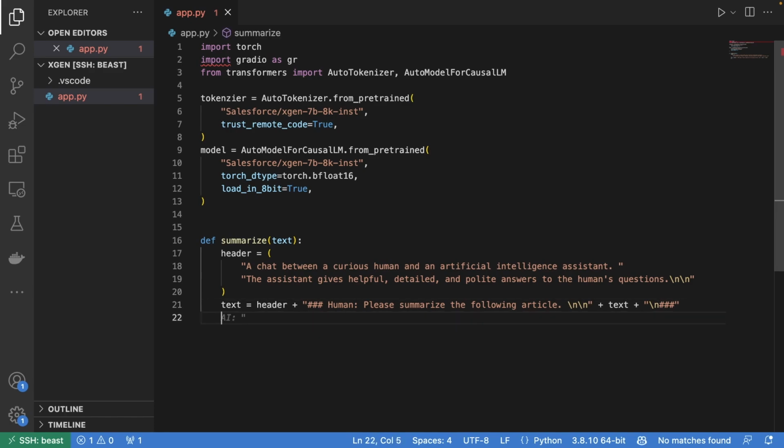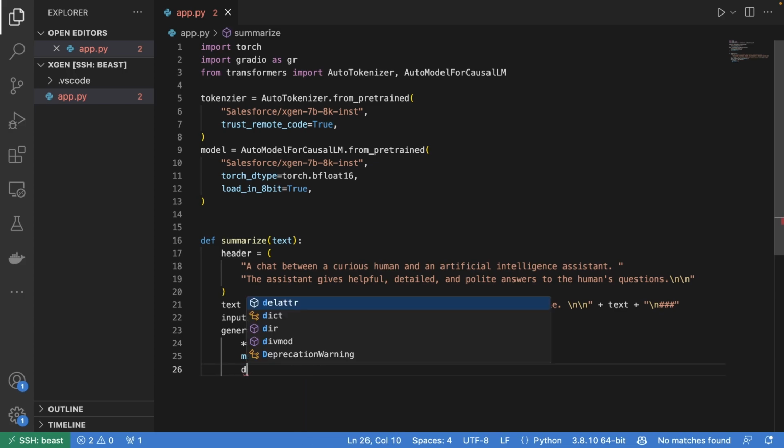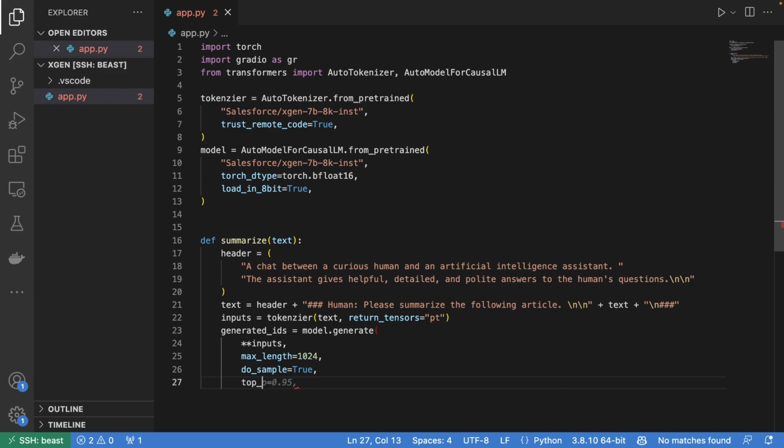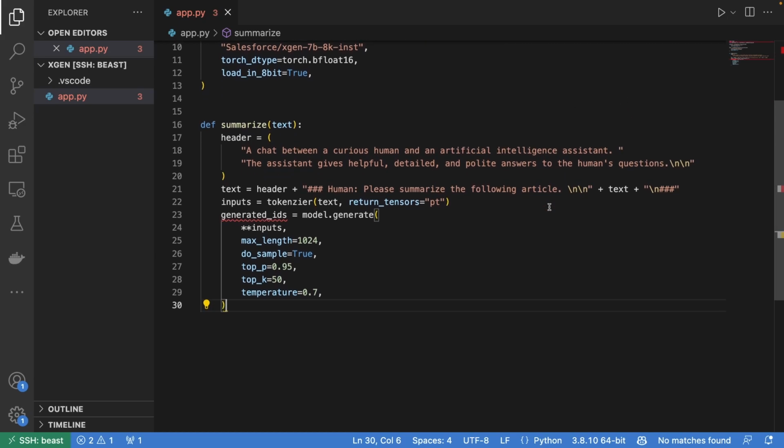Okay, so now we have the input text, and now we can create the inputs using the tokenizer. Inputs is tokenizer, return tensors PyTorch, and then we have the generated IDs. So here we will be using model.generate with **inputs, max length 1024, do_sample true, top p 0.95, top k 50, temperature 0.7. So these are the parameters that you can play around with, and the quality of results will depend on these parameters. So now our summary is tokenizer.decode generated_ids[0], skip_special_tokens false, dot lstrip.